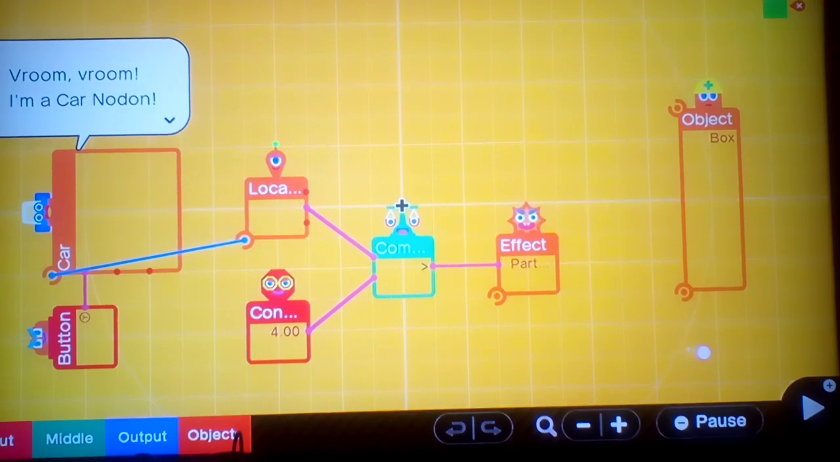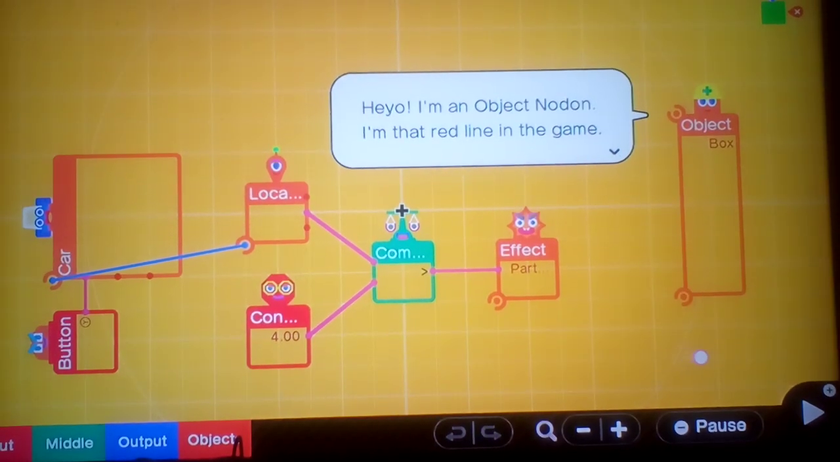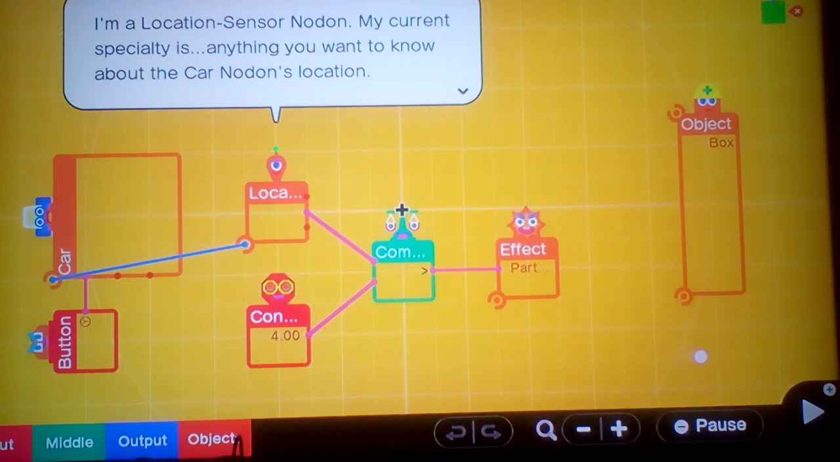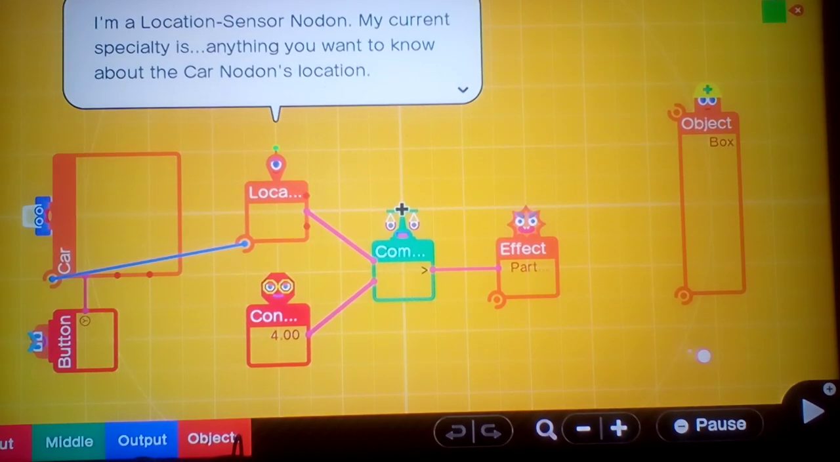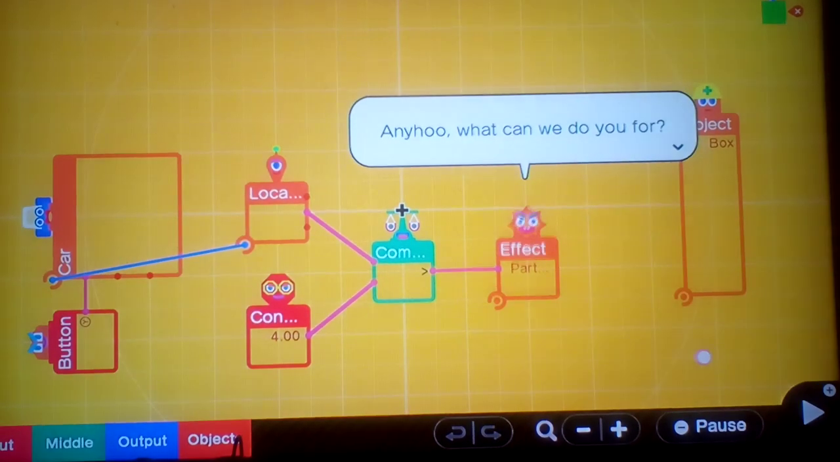Vroom vroom, I'm a car nodon. Hey yo, I'm an object nodon. I'm that red line in the game. I'm location sensor nodon. My current specialty is anything you want to know about the car nodon's location. Good to see you, Dry Crunch 1. I hear you're ready for a rip-roaring time. Anywho, what can we do for you?